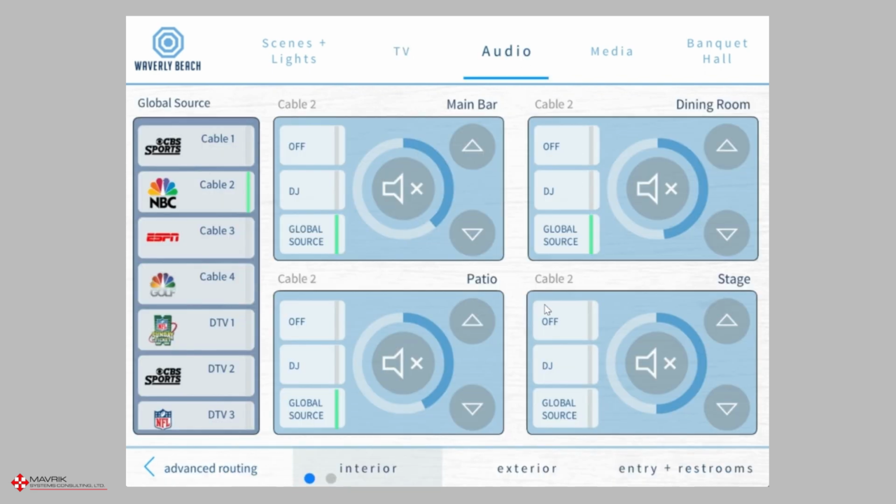Audio routing is quite similar. And what we've found in doing, again, many of these types of projects is typically there is a single source throughout the whole place. Maybe the outside areas have a different source, but football Sunday, it's always the Packers. So what we have done is we created one kind of global routing over here. So if we pick NFL Sunday Ticket, and in each of the rooms we have global source.